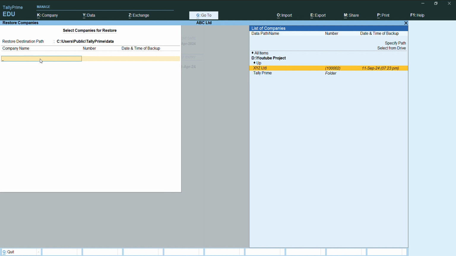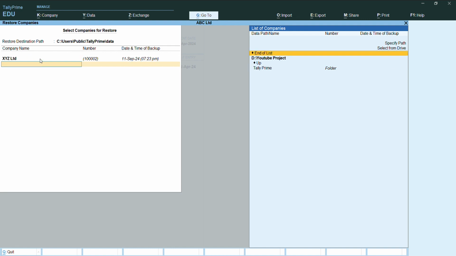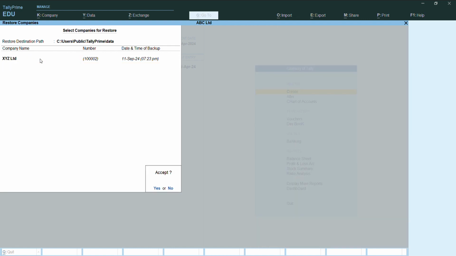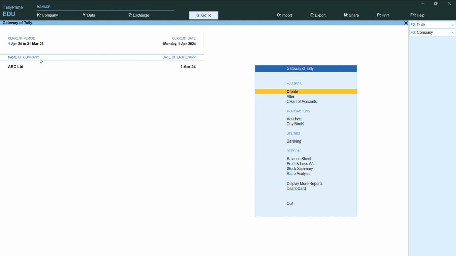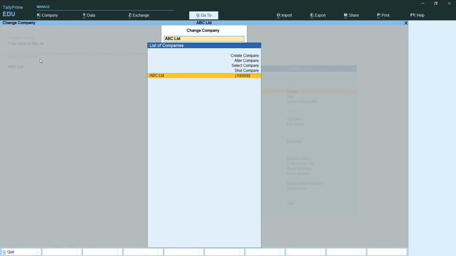We can see the XYZ Limited. So press enter, end of the list, enter, accept, yes. The restore is finished. So we'll check this company. Press F3, then select company.